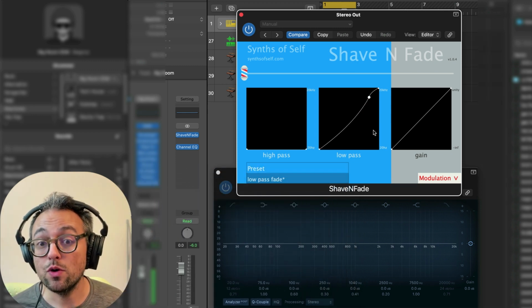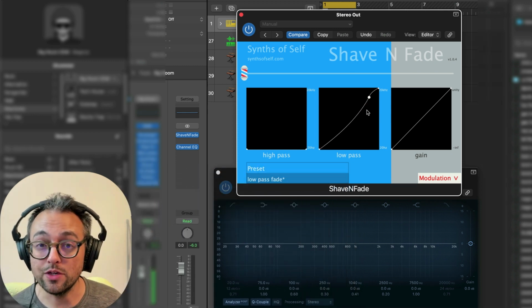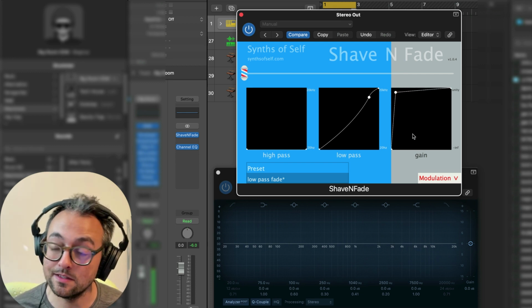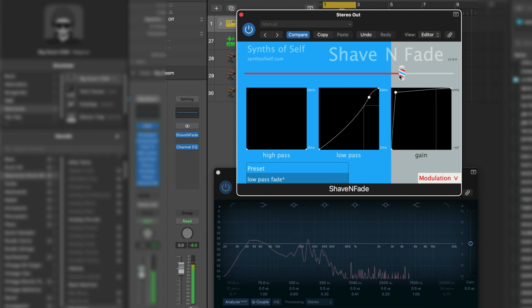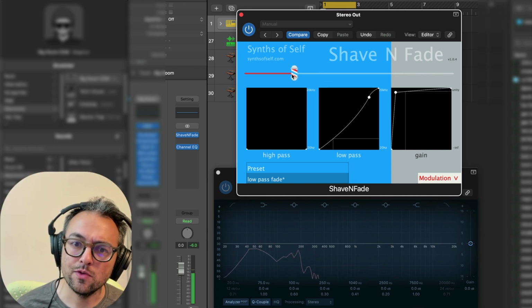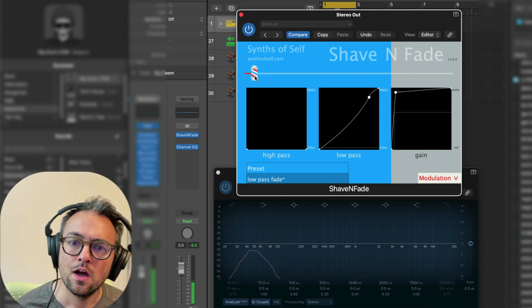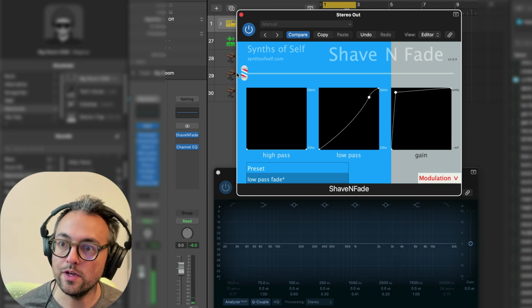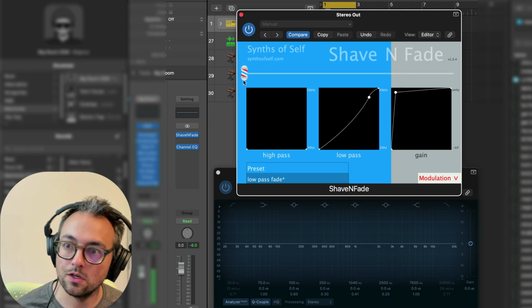So maybe I still want to be able to hear all of that filtery goodness and then just dip the gain at the very end just for tidiness. Pretty much sounds the same as before so far, but here now we're going to dip the gain and we can see on our meter that we have full attenuation.